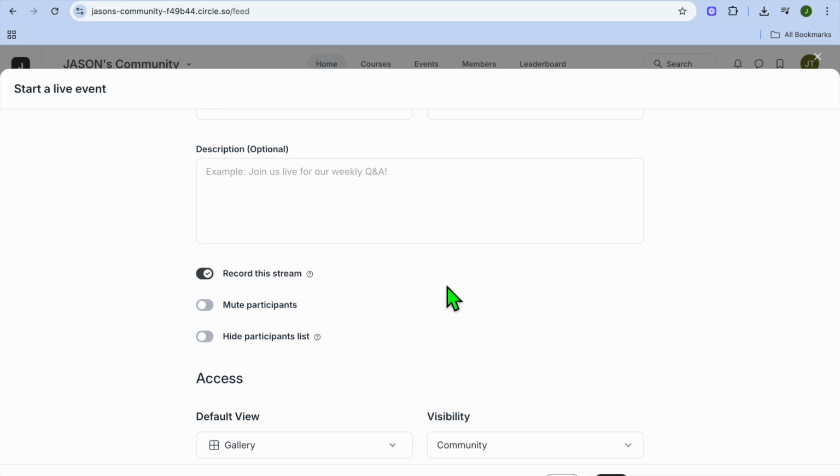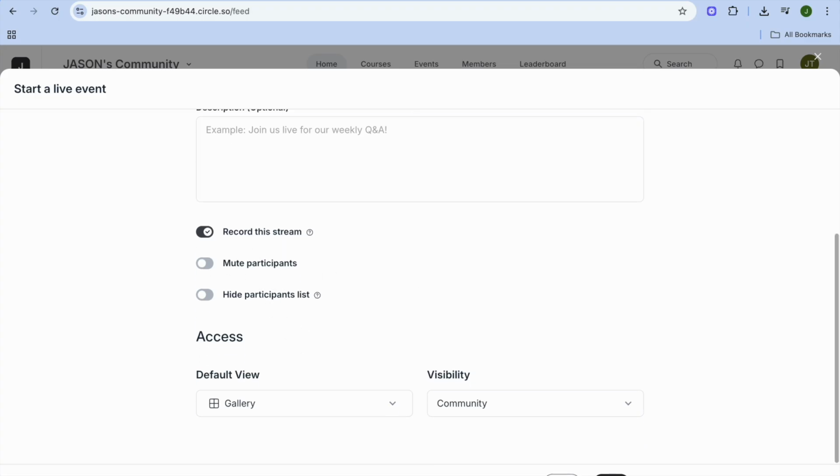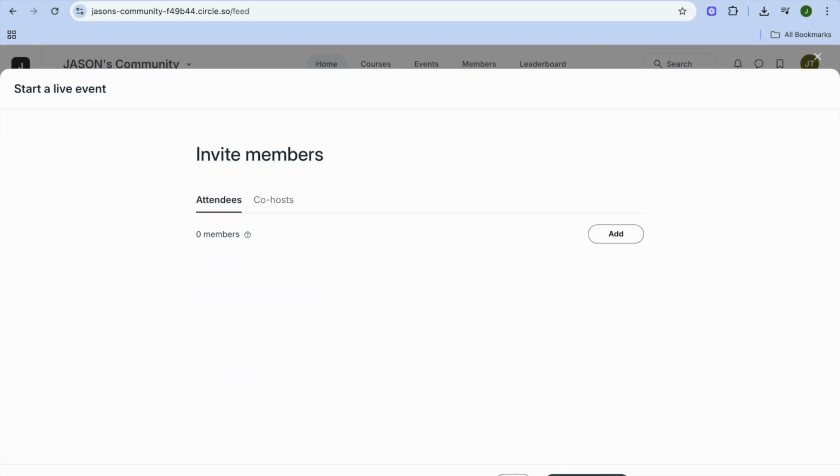Then after doing that, you can scroll down, and from here, if you would like to record the stream, you can do that. If you like to mute participants, you can do that. If you like to hide participants list, you can also do that. And if you like it to be visible in your community, you can choose that. Or if you like it to be private, you can also choose that. Then you'll tap on next.